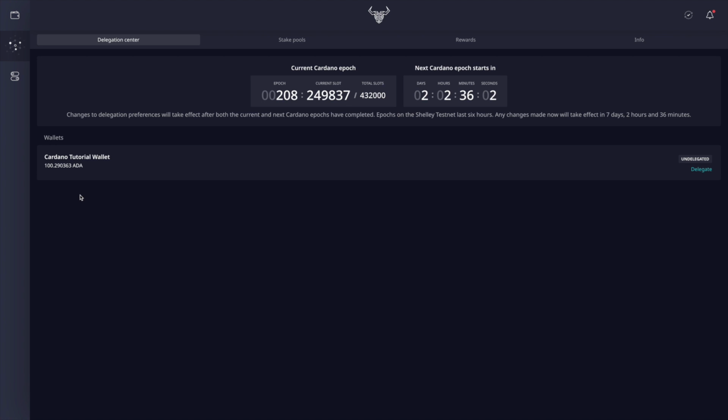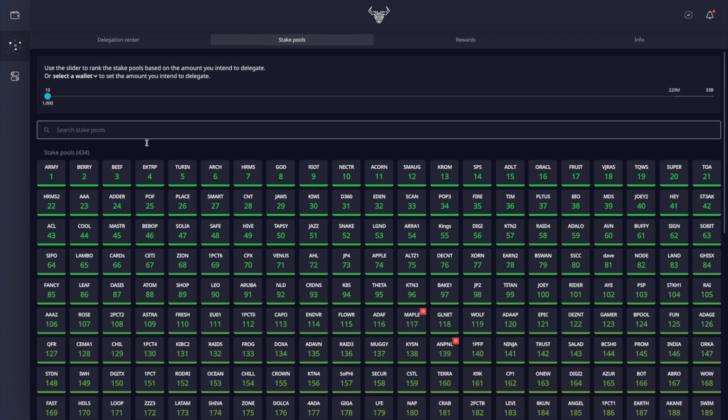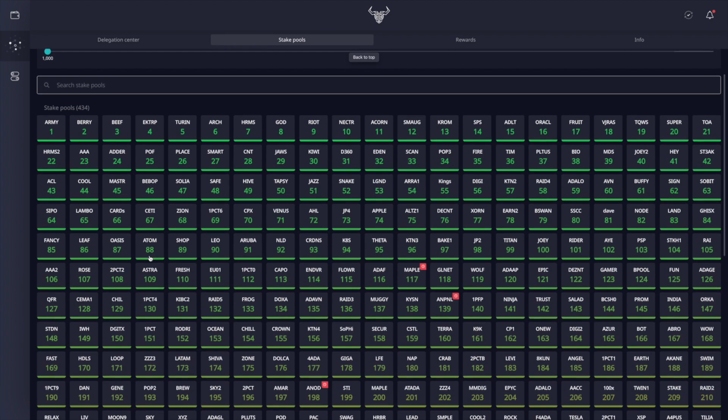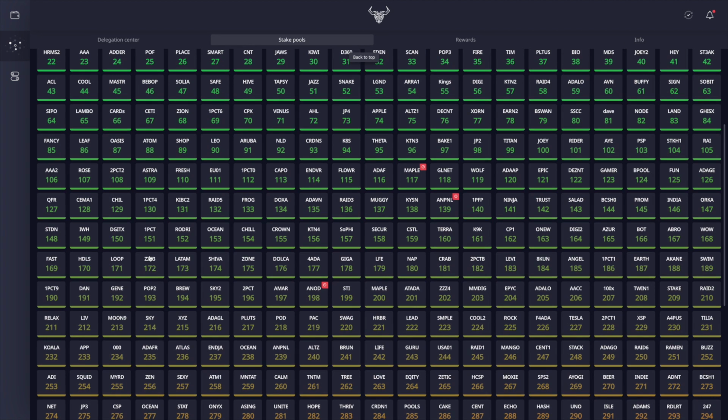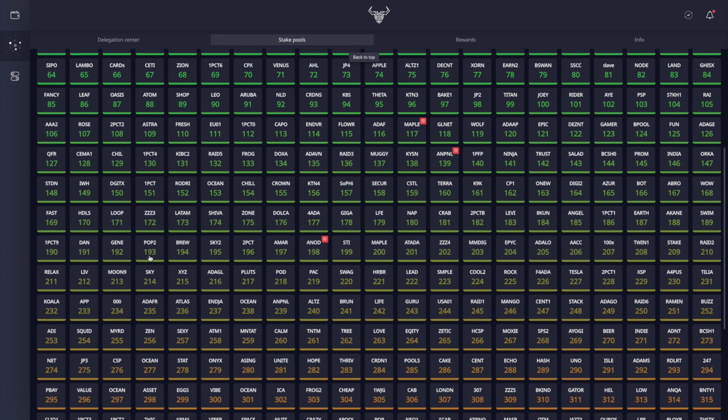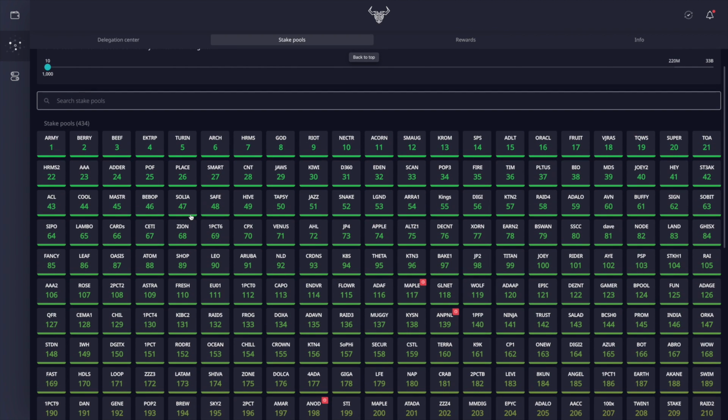So you can have a number of different wallets on Daedalus, and this is going to show you all of those here as well. If we click on the next tab, we can see all the various stake pools. So Daedalus right now is showing about 434 stake pools. We have seen that the number of registered pools is actually greater than this. For some reason, Daedalus is not showing some of the newer stake pools that are registered. KAIZN, unfortunately, is included amongst those.